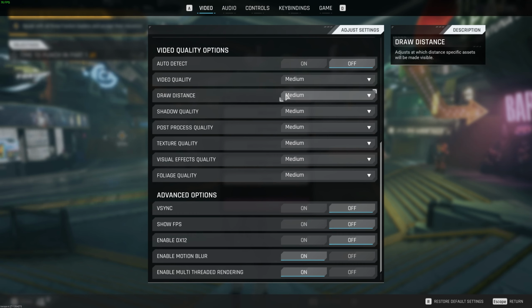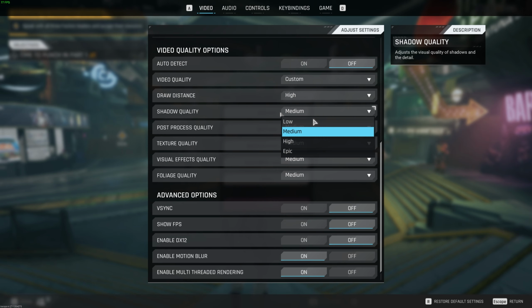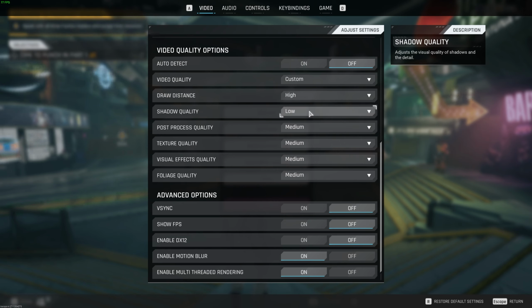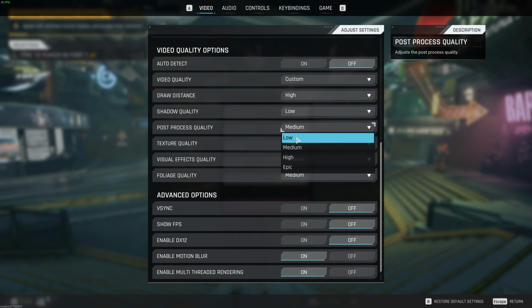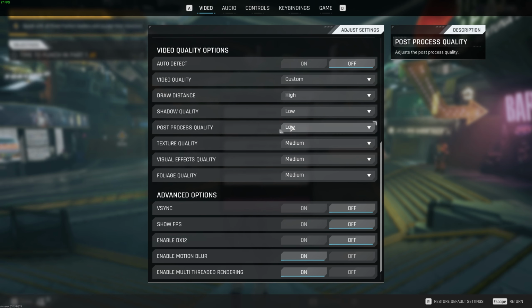The draw distance is mostly for different assets rather than people, so you can set this to however you'd like, but you can set this higher in order to see further, which may be important for your specific playstyle. For me, I'll be leaving this on high. Shadow quality, for something that's competitive, I'd absolutely recommend turning this down to the lowest possible for the highest possible FPS, as you're not going to be staring at shadows all the time. Same goes for post-processing quality, tone this all the way down for the best possible FPS, as you're not going to be staring at light and things like that when you're busy fighting aliens or people.